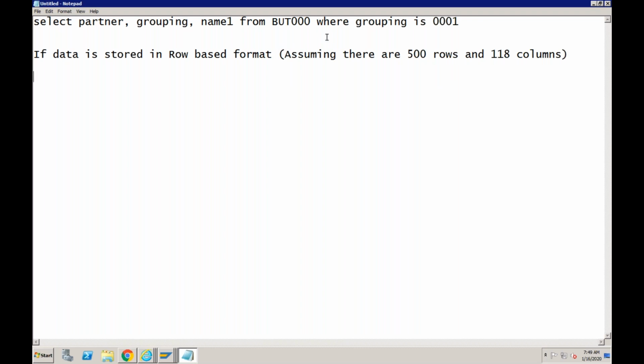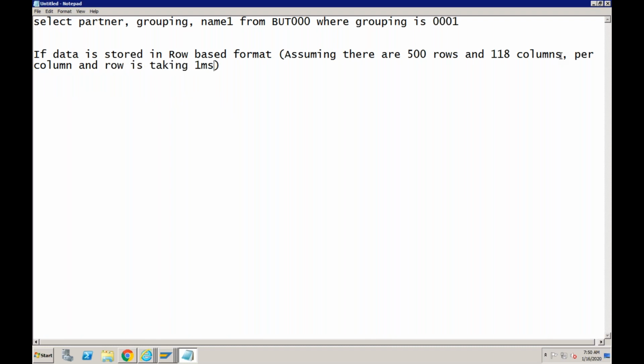The system will take, again, there is one more assumption here: per column and row it takes 1 millisecond to scan. Okay, this is an assumption. So according to this, the total time for report generation is equal to 118 multiplied by 500, right? So this is a problem.